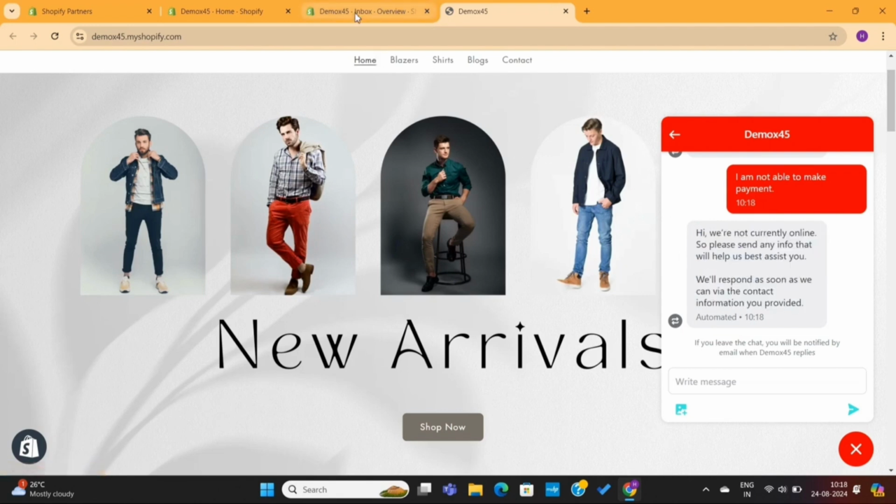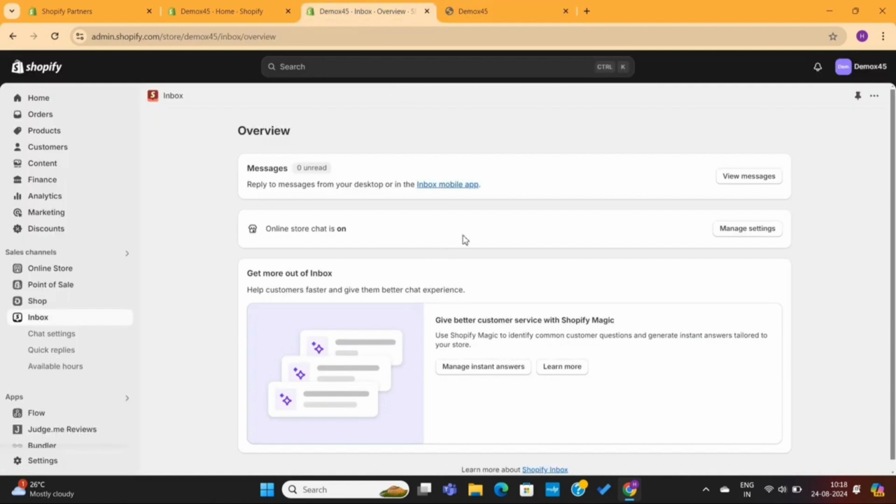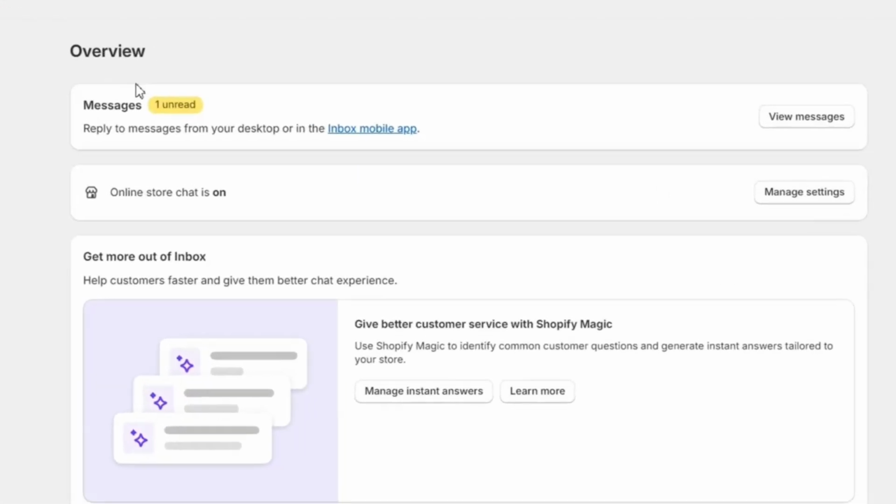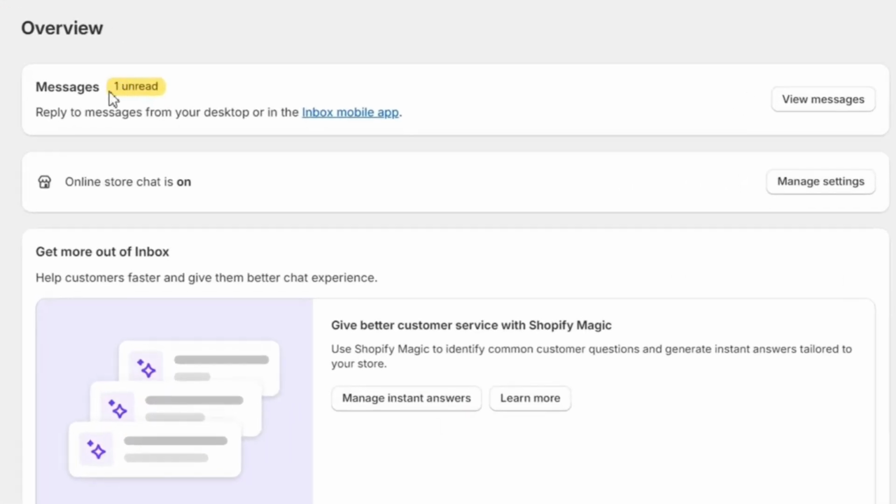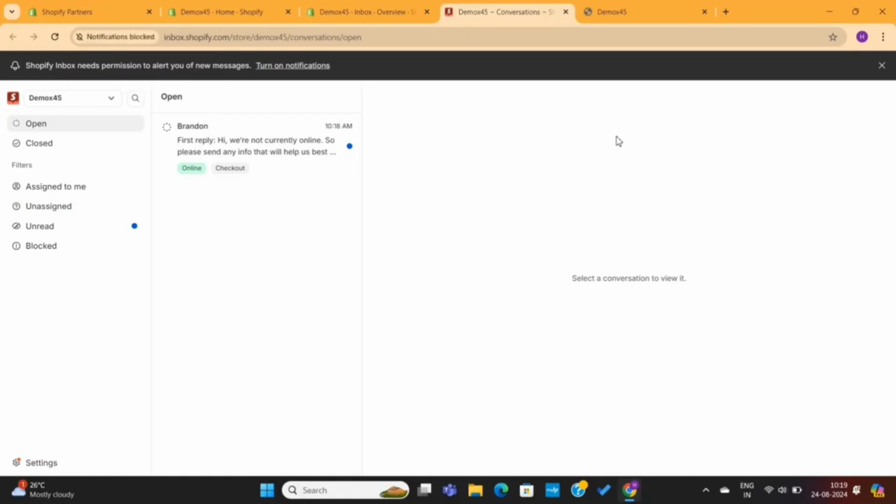Now, I'll show you the admin panel and how you can respond to your customers. So, I will go back to the dashboard now and then refresh this page. Here, you can see that it is showing an unread message here. So, I will click on this View Messages button. This is where you'll be able to view all of your customers' messages. Here, you can see the message that I sent as a customer.